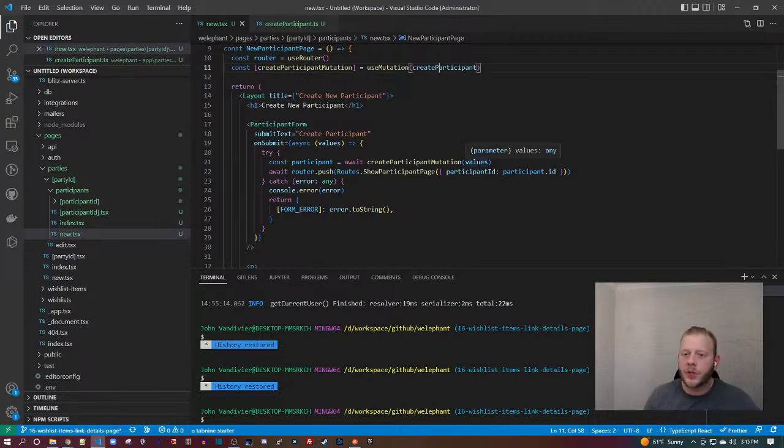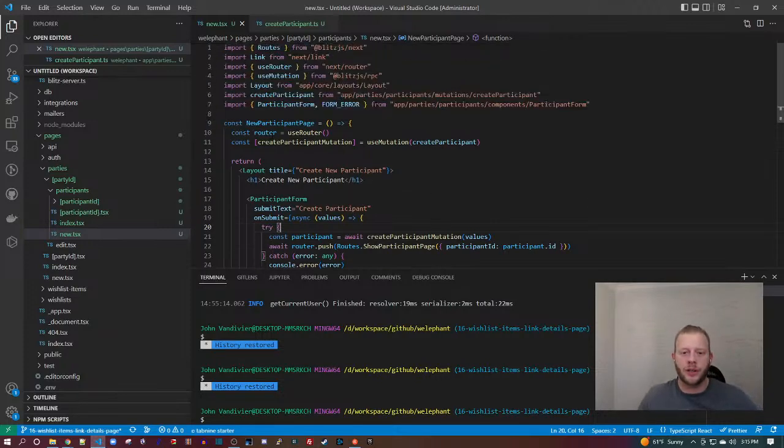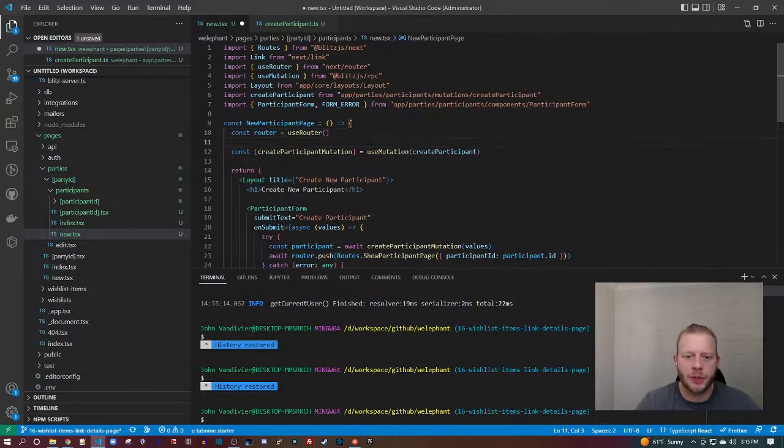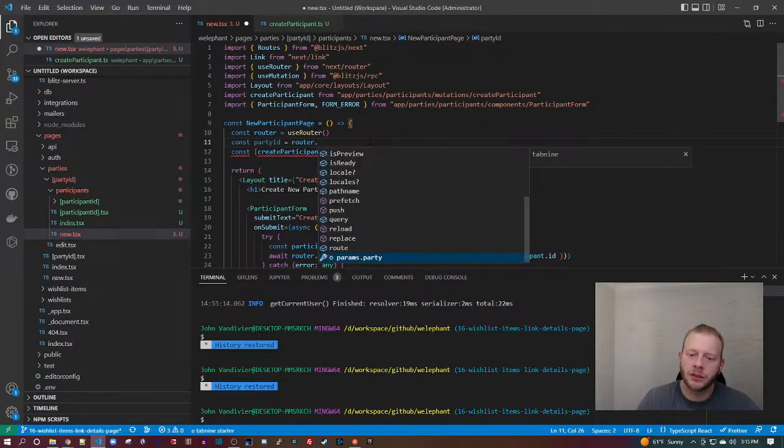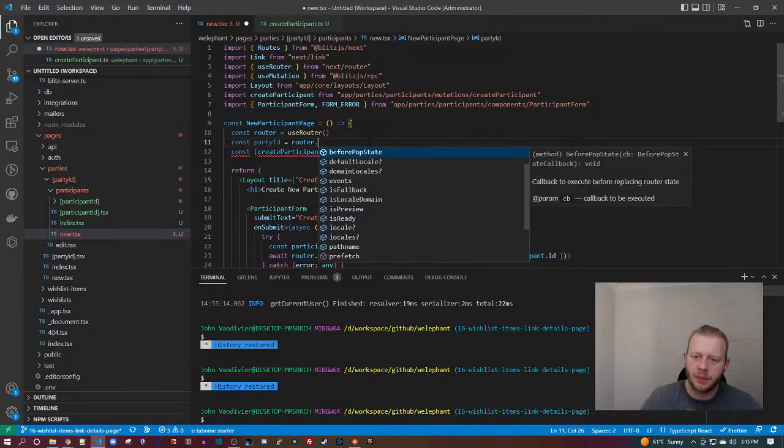Cool. So we are basically going to extract and insert. We're going to extract and insert. So you see we got this router. I think that's how we do it. I might need to check the docs, but let's see. So we're gonna look for the party ID, router dot, and you can see IntelliSense is helping me. I think it's somewhere on here.